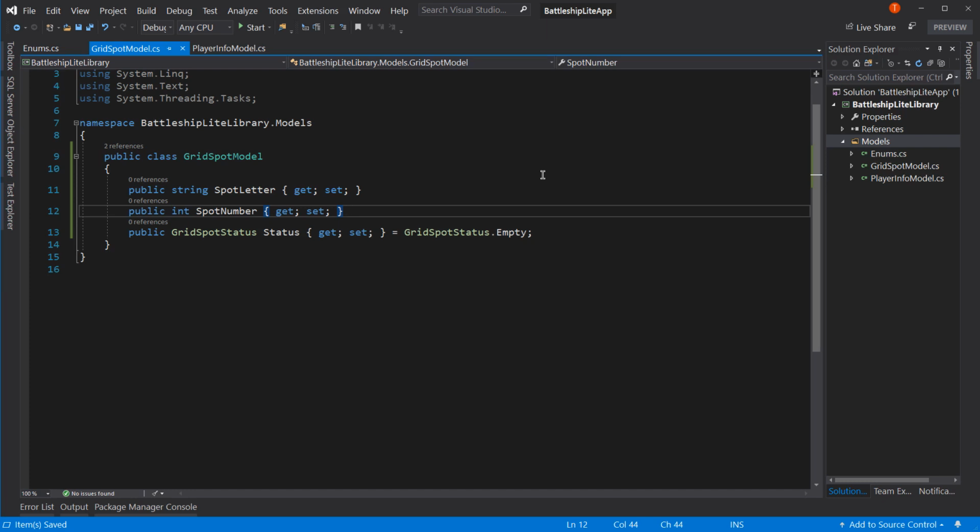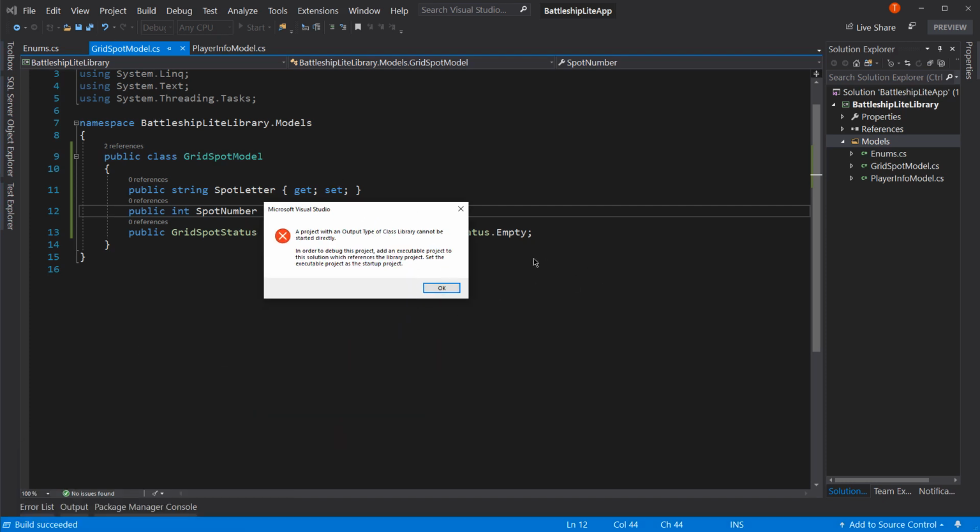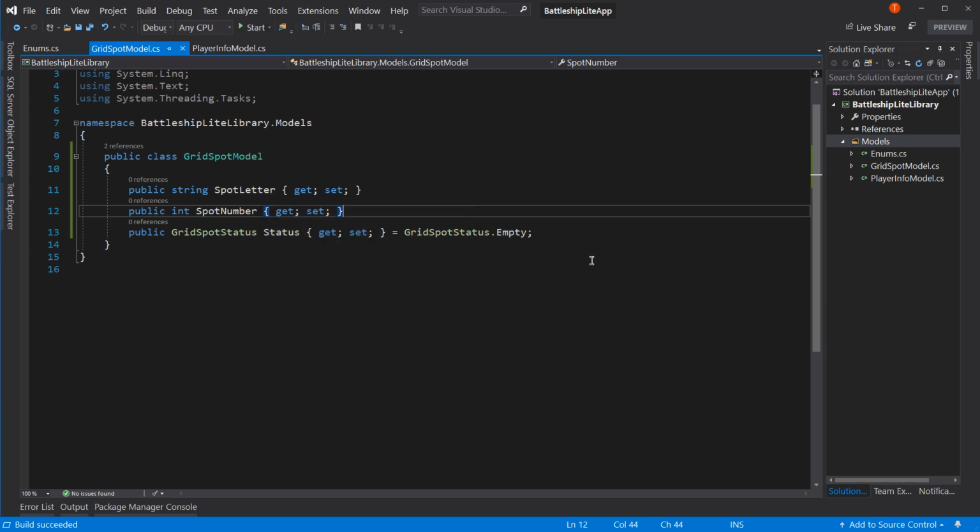lot, is why would we build this in a class library? Because, for example, I can't test this by hitting start. If I hit start, it's going to give me an error. Let's actually pop that error up real quick just to show you. The error you get is this. It says a project with an output type of class library cannot be started directly. And that's because you can't run a class library. It doesn't have a user interface.